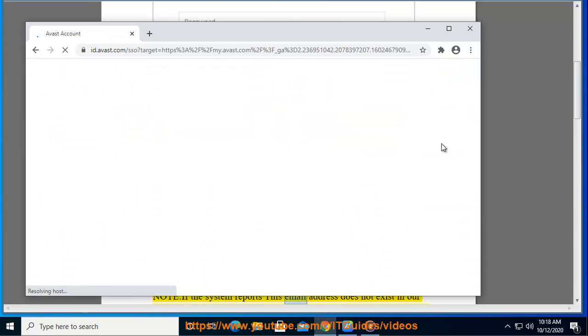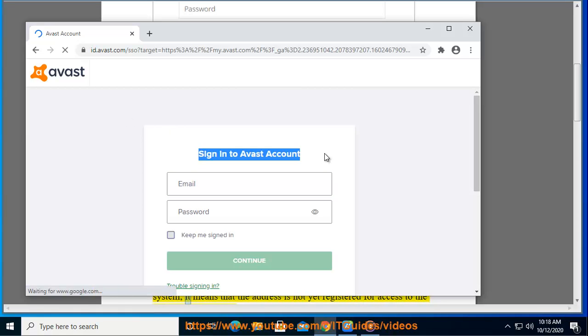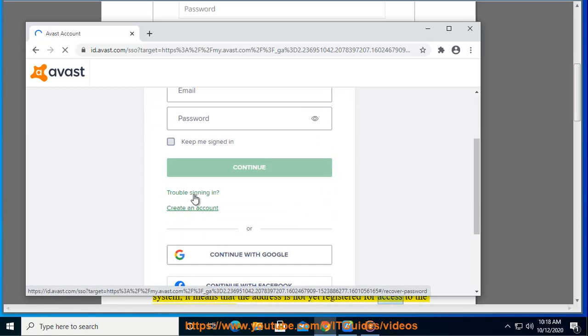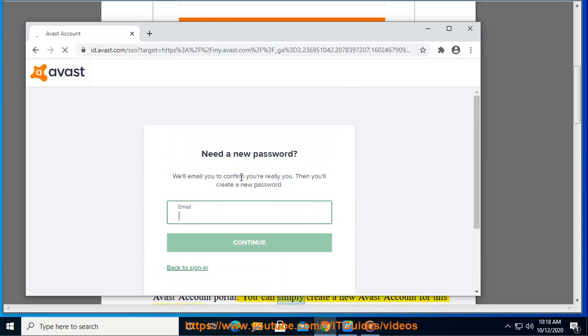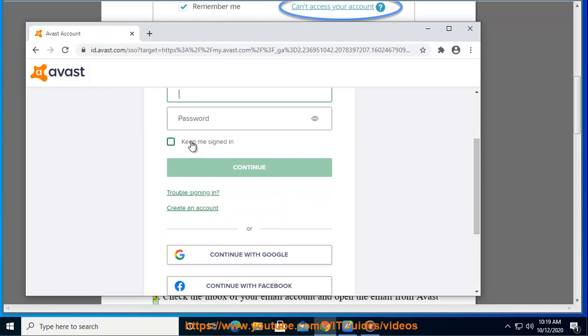Note, if the system reports this email address does not exist in our system, it means that the address is not yet registered for access to the Avast account portal. You can simply create a new Avast account for this email address. To do so, please visit the following article, Creating an Avast Account.